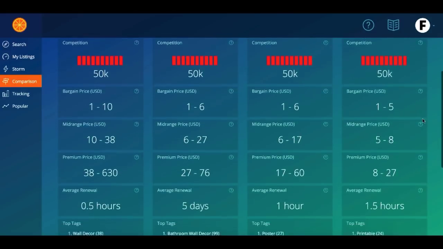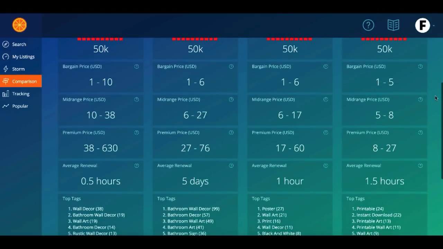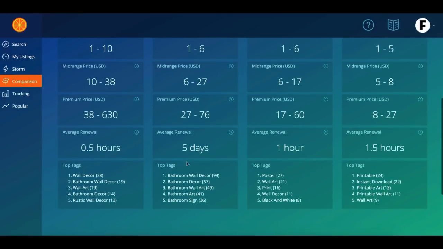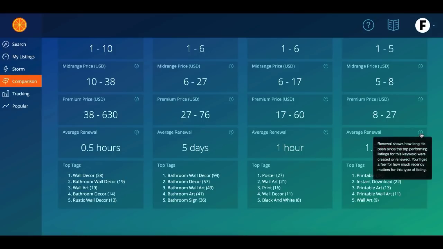Now, the other things you can see here are what other people are charging for items like this, the average renewal time, which gives you an idea of how frequently these items might sell, or how frequently the seller is renewing that item in order to get it to sell. Once again, if you're confused about this section, just roll over the question mark.